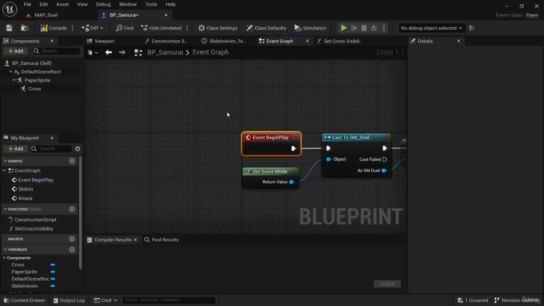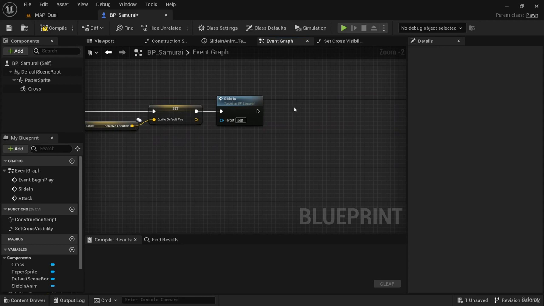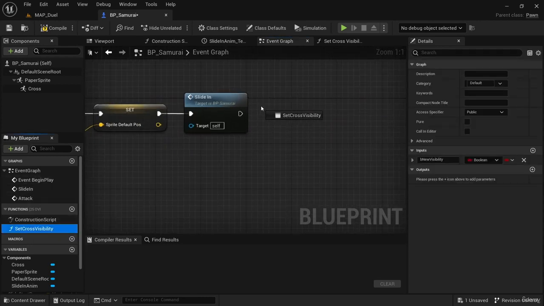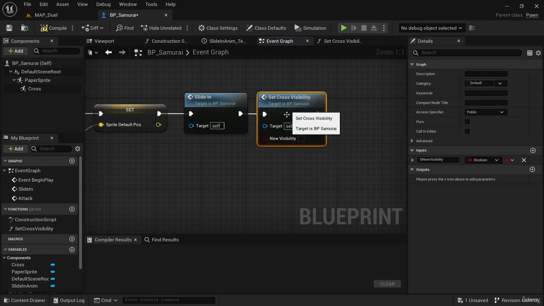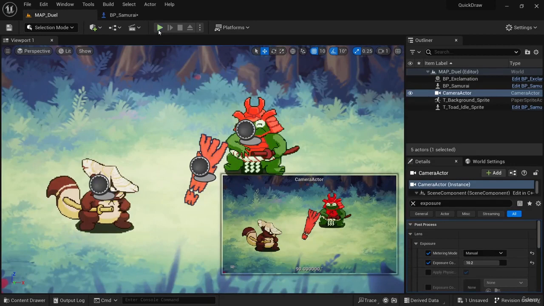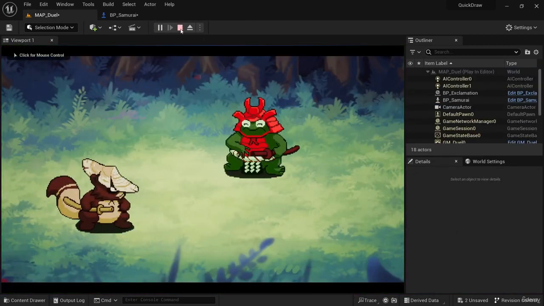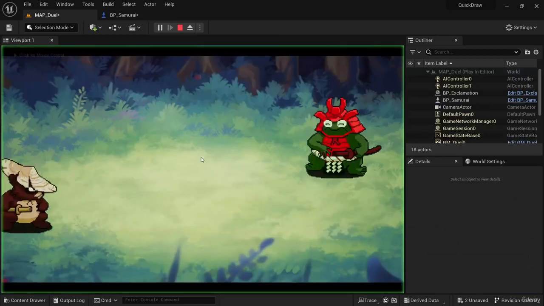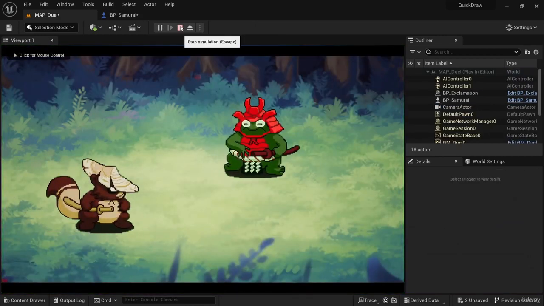So back to the begin play. After we do all of this and the slide in, we can drag out the set cross visibility and set new visibility to false. So when we start the game now, the cross is not visible. Right, in the preview it is visible, but when we start the game it's not visible, which is exactly what we need.